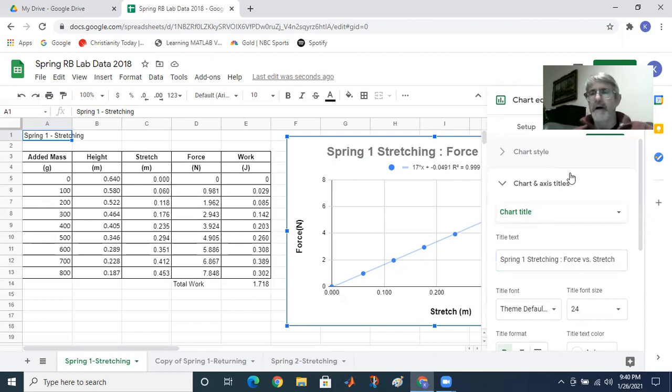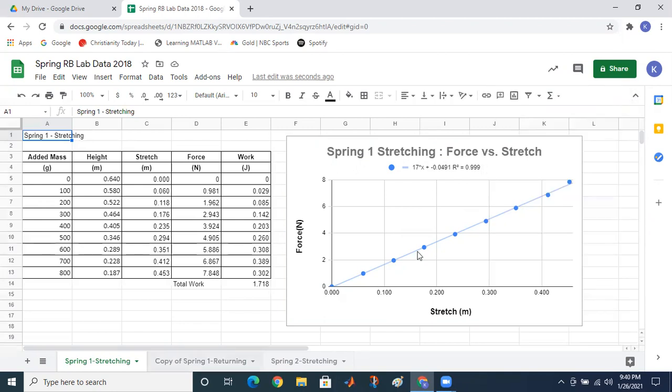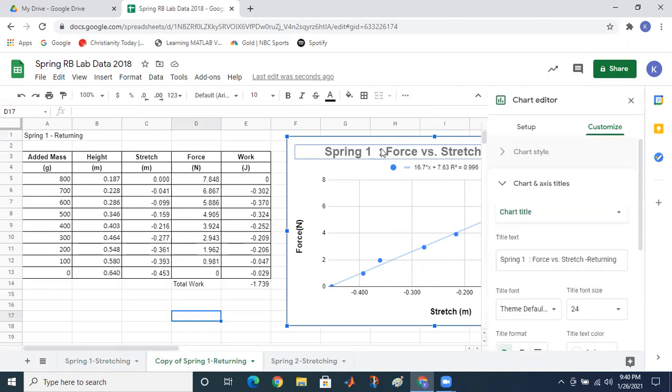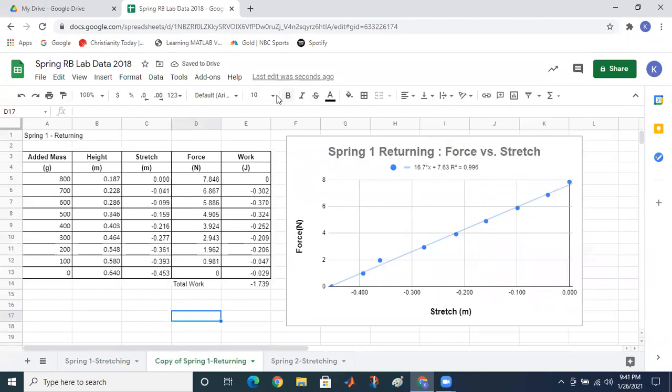All right, and then let me just hide my image here. Get rid of that. I made a copy of Spring 1, but this is now the returning data, okay? So I should be consistent in the way I title things. So this graph should be Spring 1 returning. So let me double click on the title. So that should be Spring 1 returning, and then it should be force versus stretch, just like the other one. Okay, so be consistent. So my titles are now taken care of.